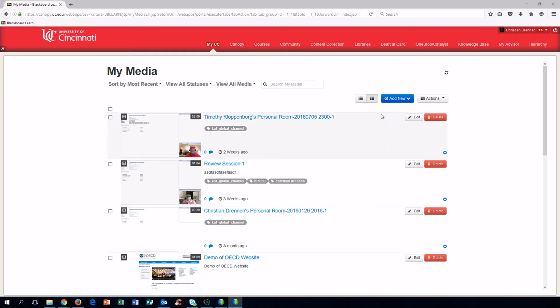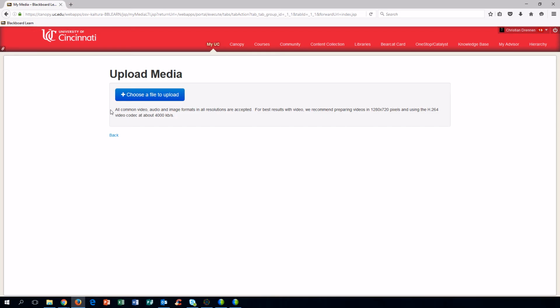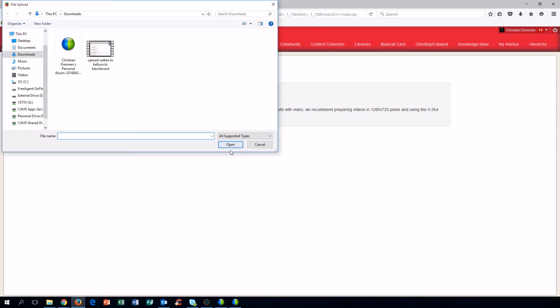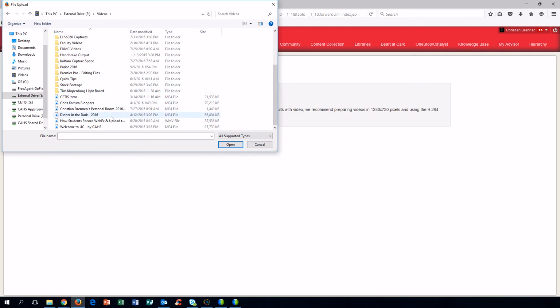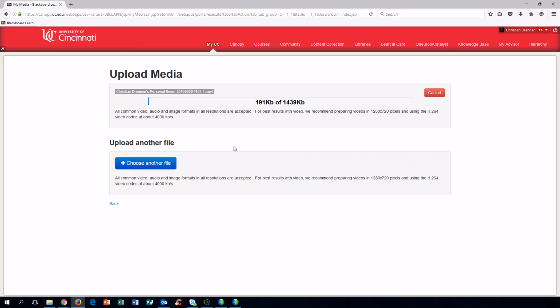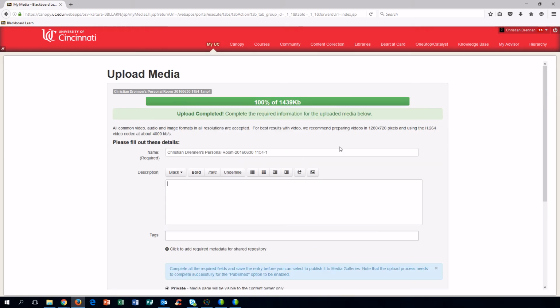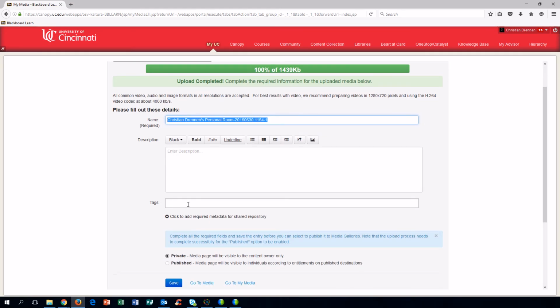So to add that video, I'm going to click on this blue Add New button and Media Upload. It's going to ask me to choose a file, so I'll do that. And we remember I saved that video conversion file into the My Videos library, and here it is right here. So I can click Open. It'll process that. It's complete. I can add a description if I'd like. I can change the title of this recording, and then I can add some tags.